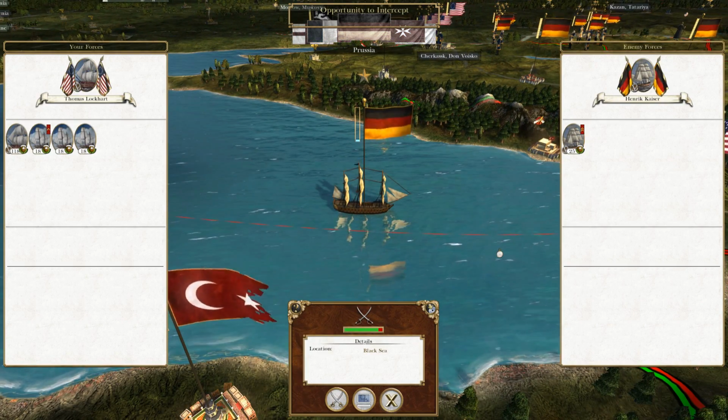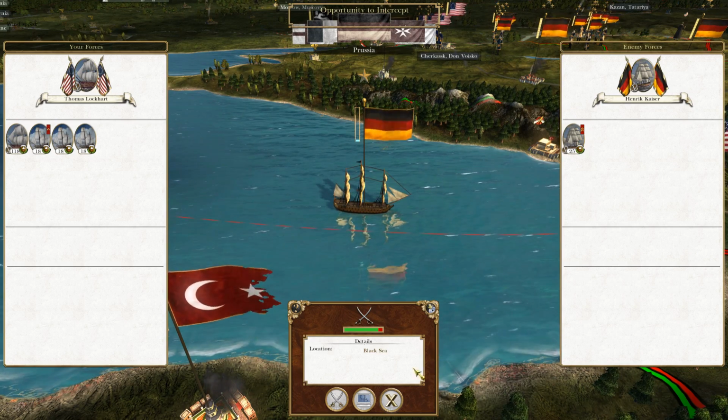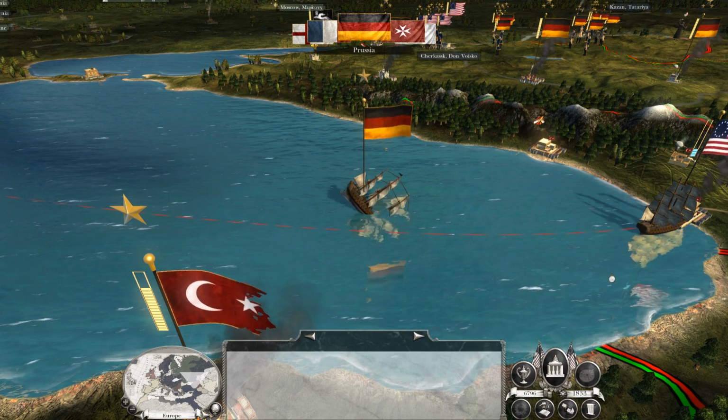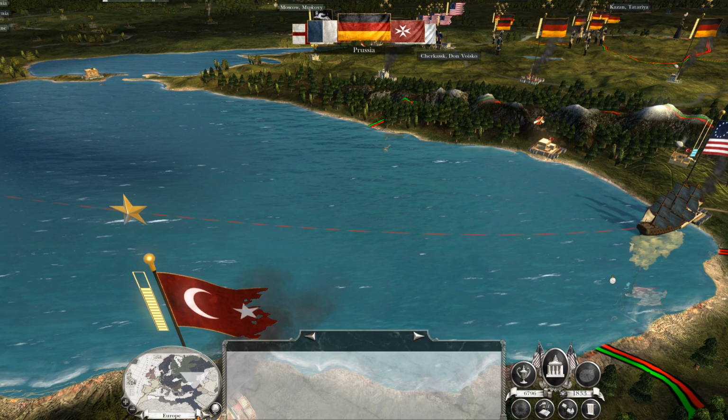Don't be silly, sir. The sea is ours. That's what happens. We're going to bring in a full fleet into here. We will not be allowing that to happen, I can assure you.